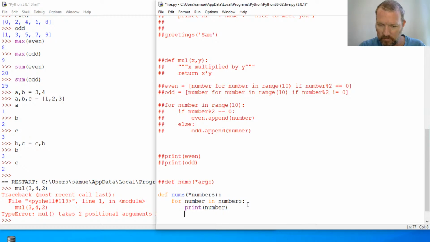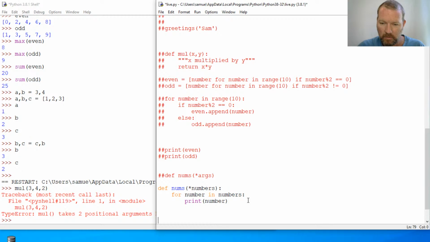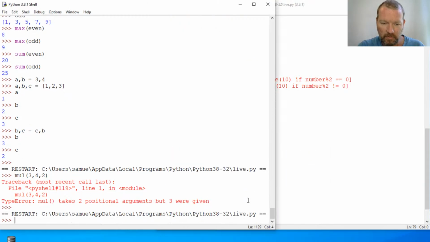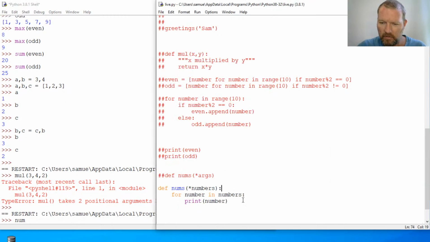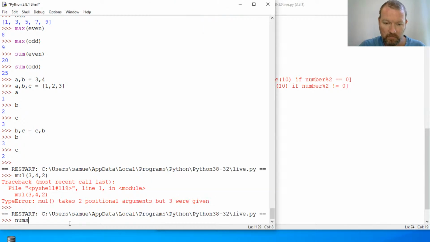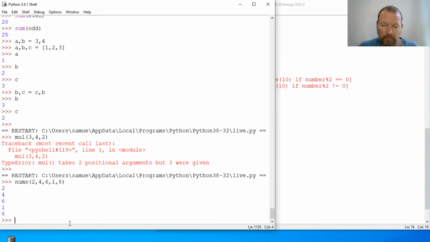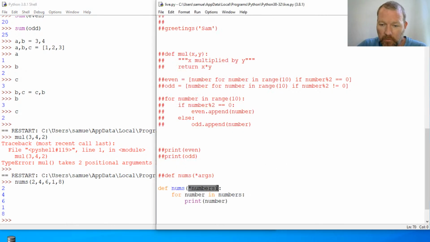All right, let's see if I got all this right. Boom, boom, boom. Okay, bring this in. So what I call it, nums. So 2, 3, 5, or 6, 1, 8. Close this out. Boom. So okay, what just happened? Well, these are the rules of Python.